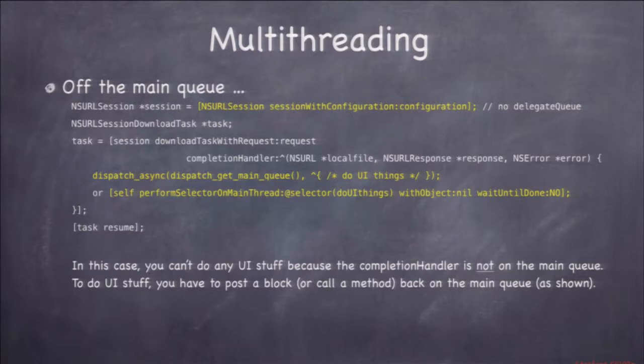Okay? Question? Is the call dispatch async thread safe? And the answer is yes, it is. And so you can actually use it for thread synchronization, because it is thread safe. It's an atomic call. It happens atomically. It can't be interrupted by something else coming in and doing it. So that's a good question.